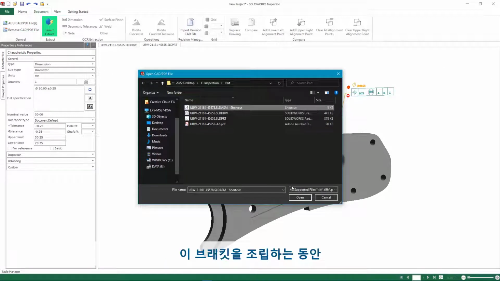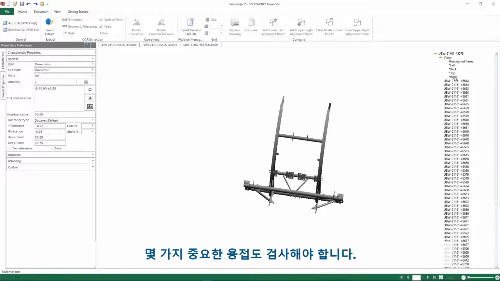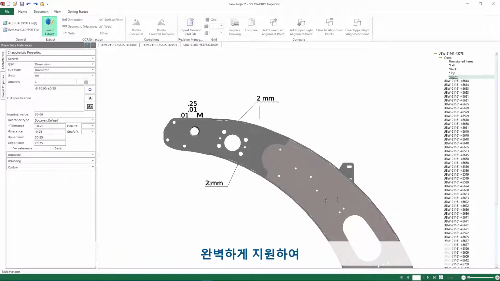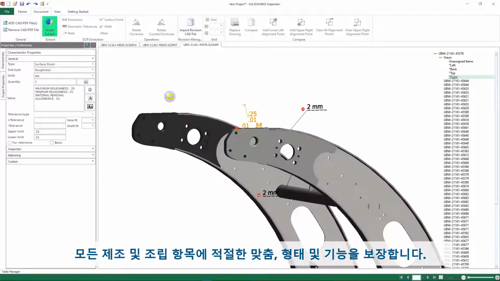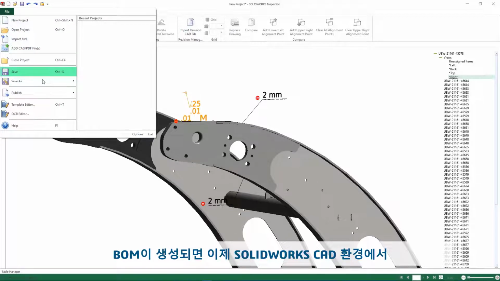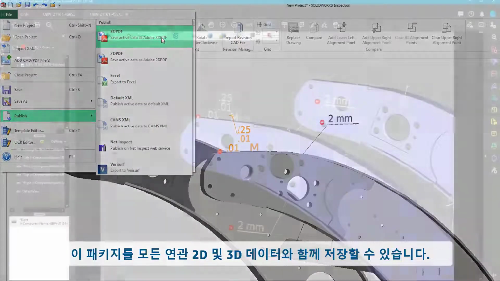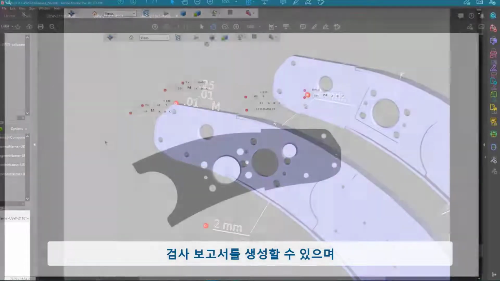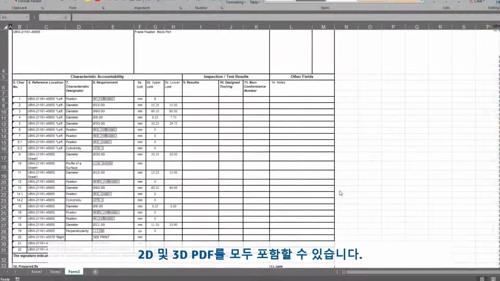During the assembly of this bracket, a few critical welds along with some surface finish requirements are also required to be inspected. Inspection 2022 now fully supports importing SOLIDWORKS assemblies to ensure proper fit, form, and function with all manufactured and assembled items. With the bill of characteristics created, this package can now be saved with all the associative 2D and 3D data without having to access any of the drawn parts or assemblies inside SOLIDWORKS CAD. The inspection reports can be generated and include both 2D and 3D PDFs, along with all the necessary Excel documentation.